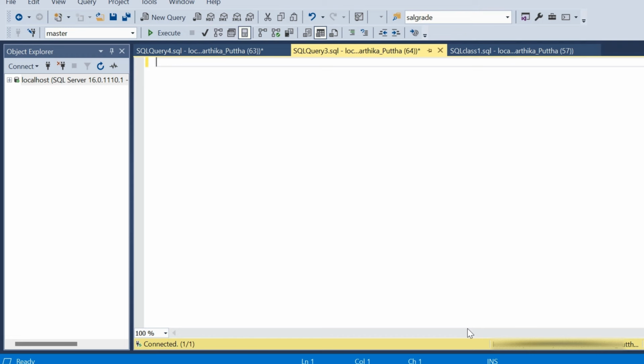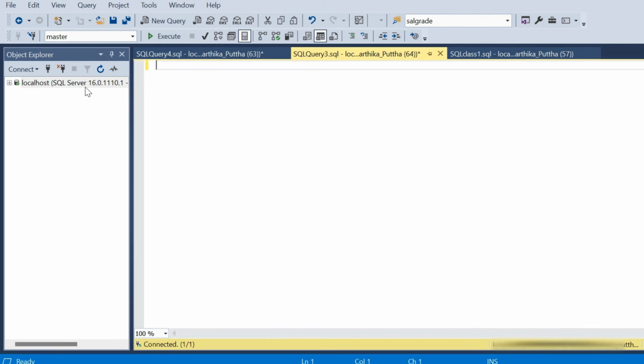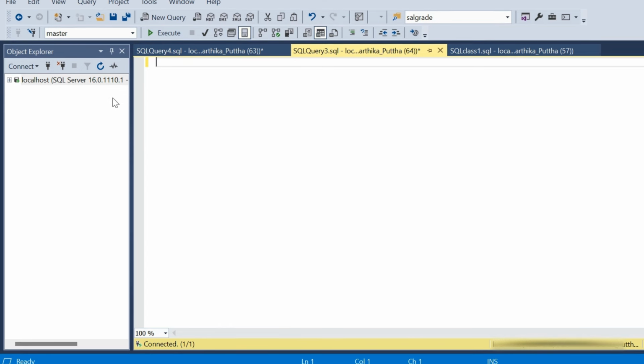Firstly, we'll create a database. This is the SQL Server. If you see, this is the localhost. This is the on-premises SQL Server. It is free. I have created a blog with the steps to create the SQL Server and also to set up SSMS as well. I'll add that blog in the description. Please go through that one.